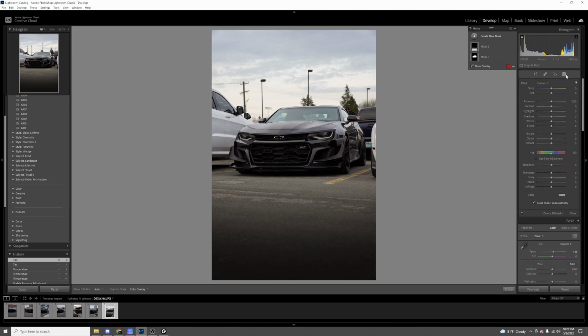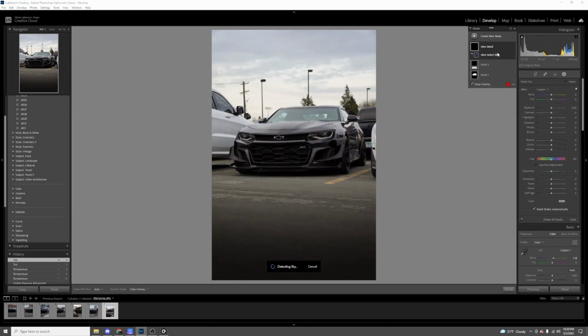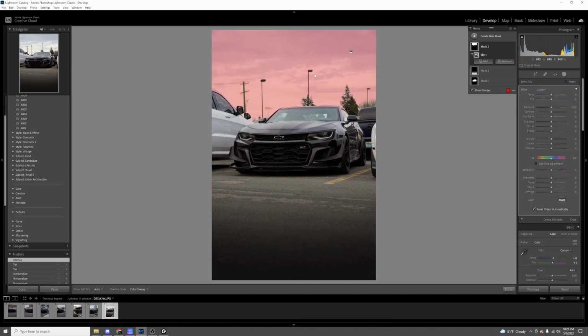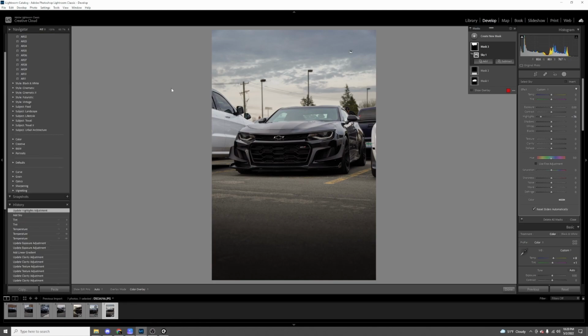We're gonna go back into masking, create a new mask, and select the sky. All right, I'll show you guys how to deal with the sky. It does a real good job selecting the sky, way better than selecting the subject. So we're just literally gonna bump down the highlights here. Gonna bring that sky out a little bit more. See, now you can see a little further back.